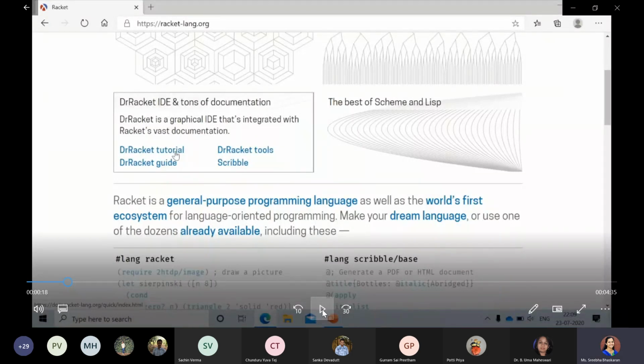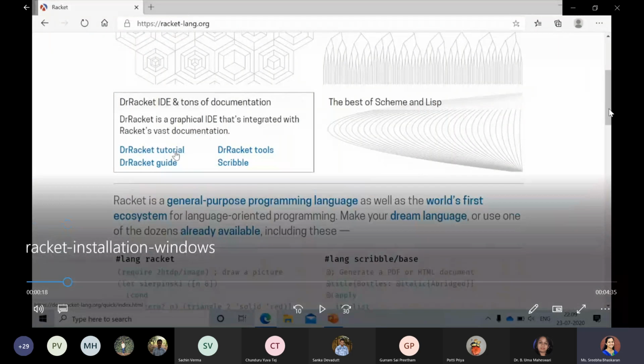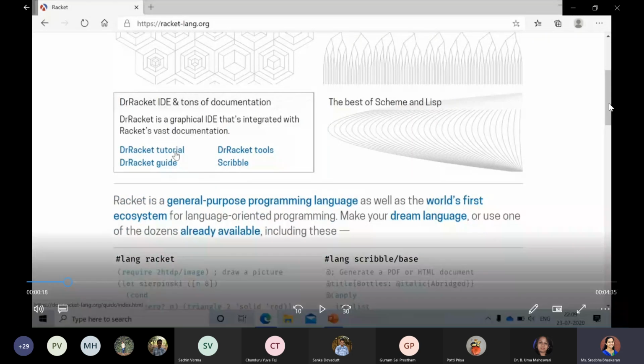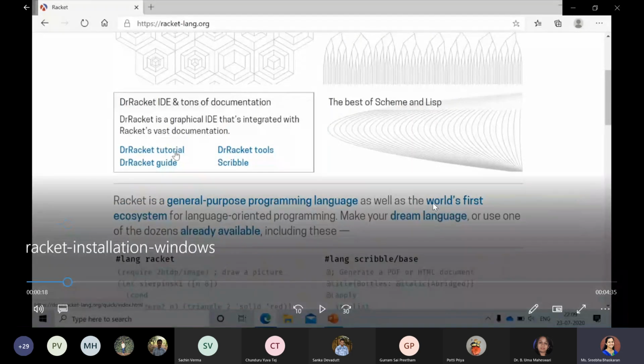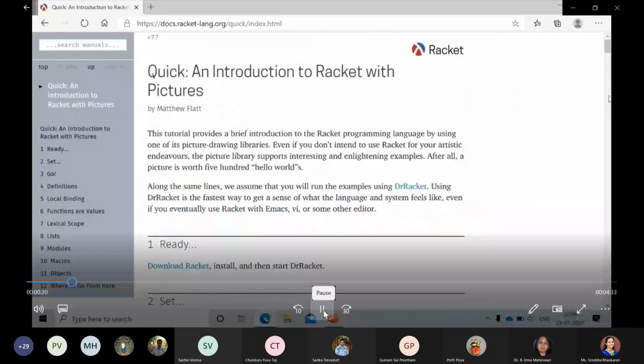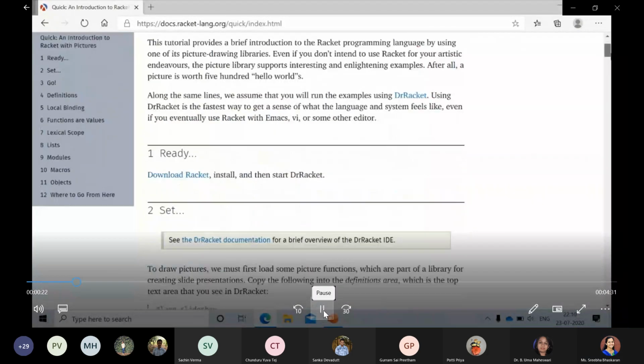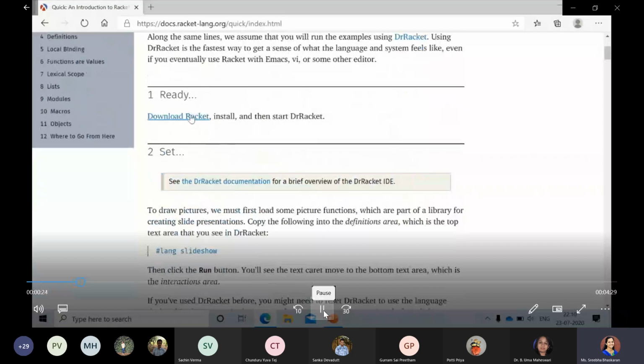So open your browser, type Racket, RACKET, or Dr. Racket, DRRACKET. And we are taking 7.7 version. Windows version I am showing it. If you want, you have the Linux version also. You can download it accordingly. So go to the tutorial session, and you can find the download Racket.